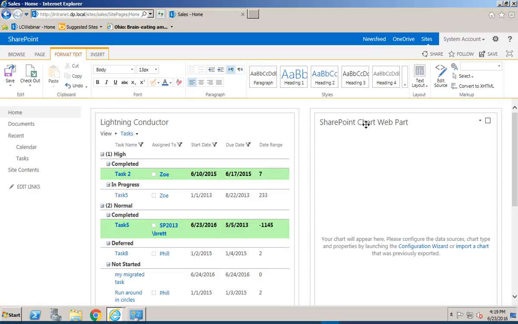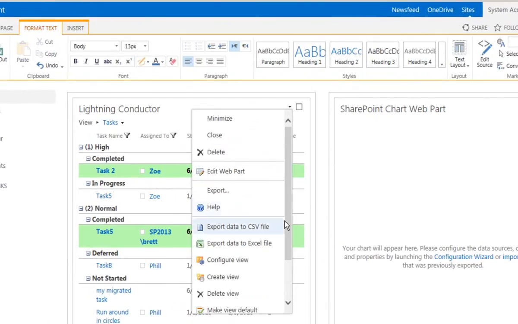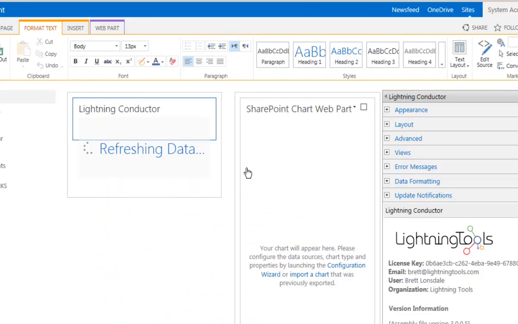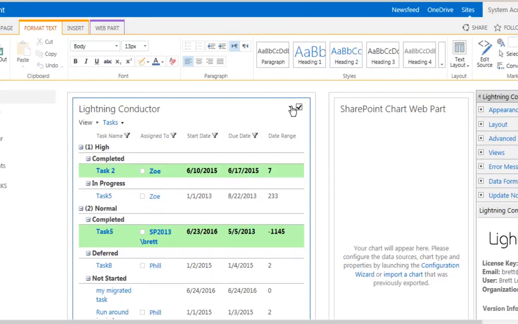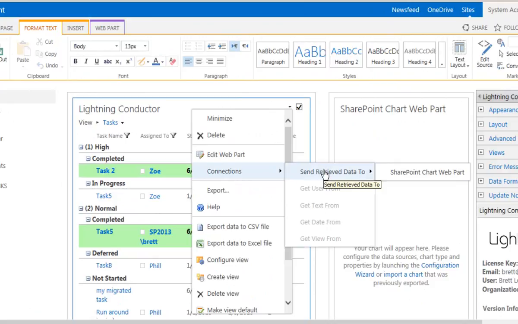Now we can build a chart web part based on multiple different data sources, whether it's an external database or a SharePoint list or also another web part on the page, and that's how we're going to display the results of the Lightning Conductor inside the chart web part. So first of all, I need to connect the web parts together. So we can go through to the Edit Web Part option on either of the two web parts, and we will select the drop down again, and this time go to Connections and then send the data through to the chart web part.